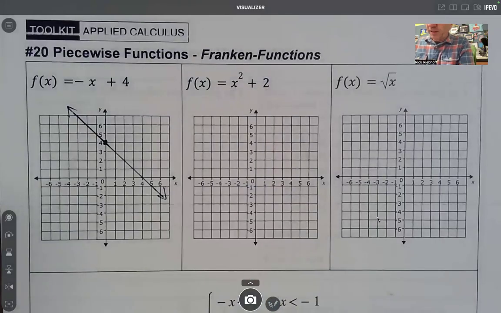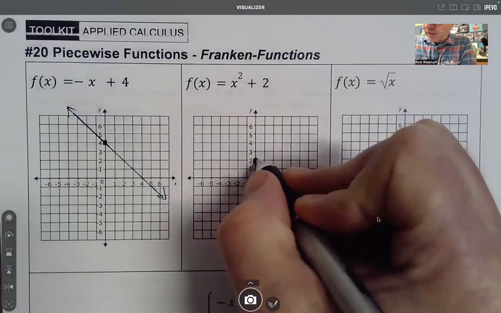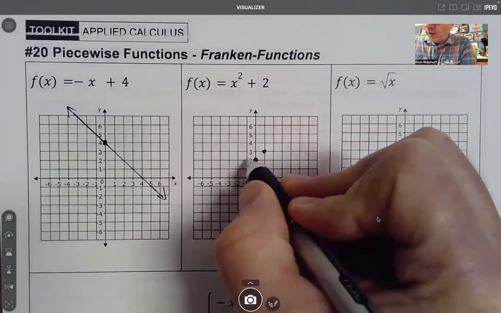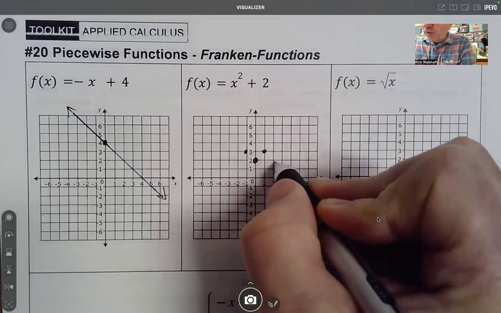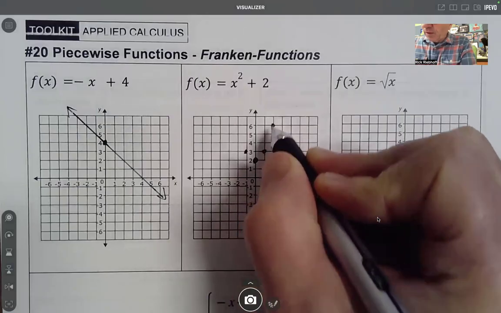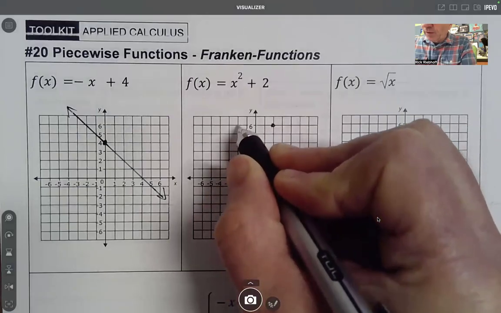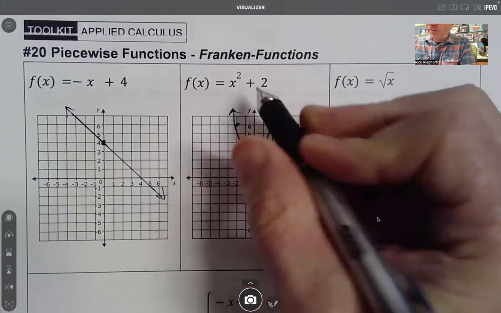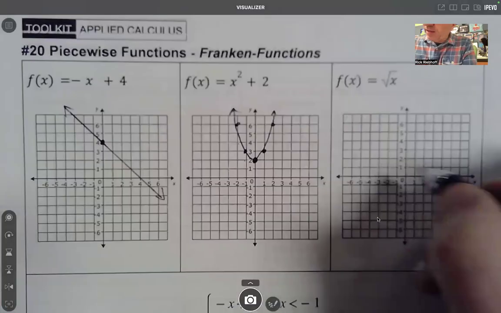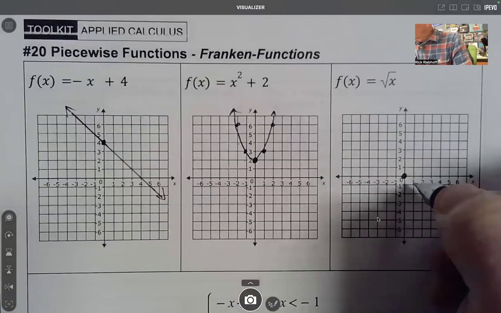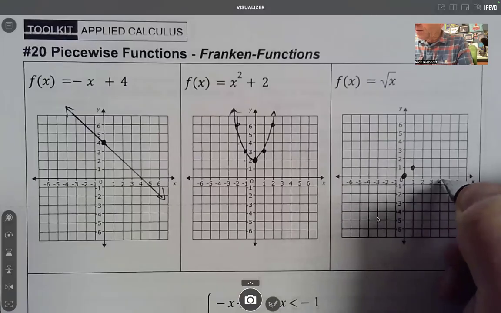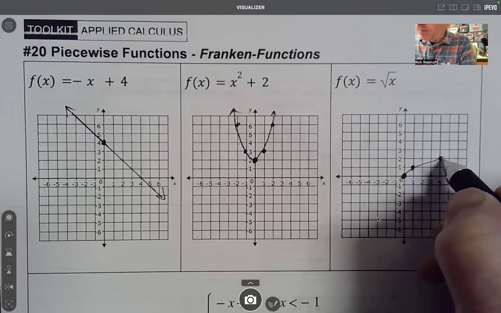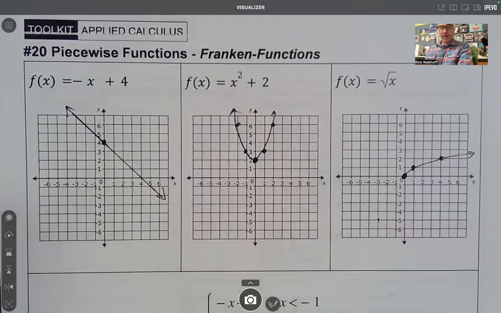This one is x squared plus 2. So that means it crosses here. It is a regular old parabola. So over 1, up 1, over 1, up 1, over 2, up 4, over 2, up 4. There we go. And now I can draw it. Square root of x goes through 0, 0, goes through 1, 1, goes through 4 comma 2, and then it's kind of this half parabola-looking thing. Cool.